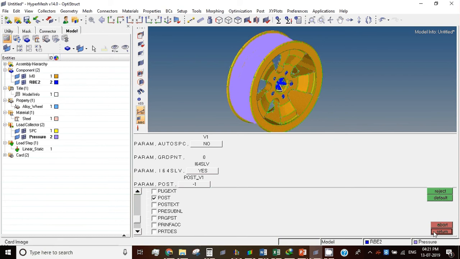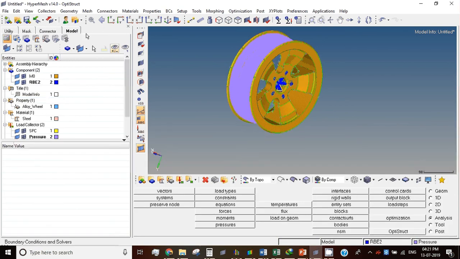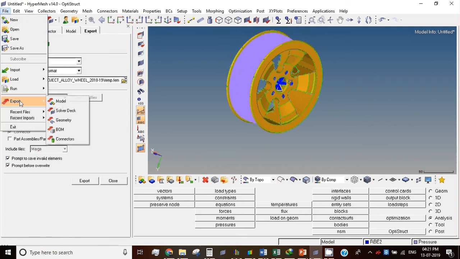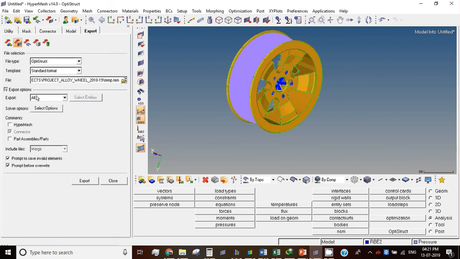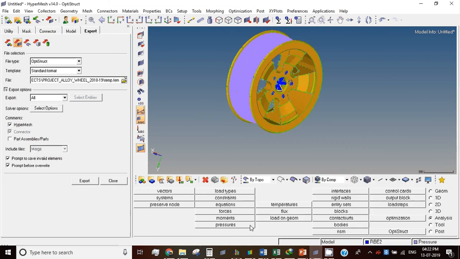This is for importing. This is for exporting. Here you have to export it to solver deck, or you can go to file, export, solver deck. This is for solver deck. Keep all, let it be all. If you want, you can switch on the comments, no problem. Give it in OptiStruct only, because you are doing it in OptiStruct, and wherever you want to save the file, you can go there and give a file name like temp or something like that. Create. Okay, save. Okay, now I'll give export. If everything is proper, I will complete and give finished.